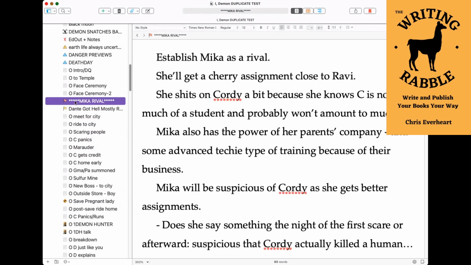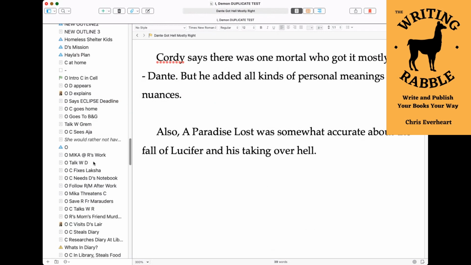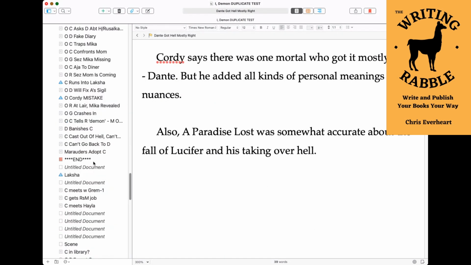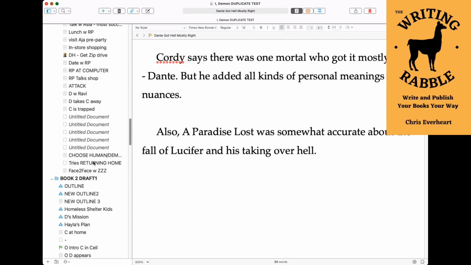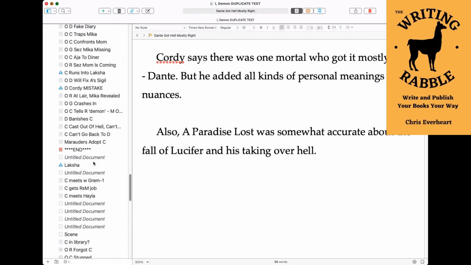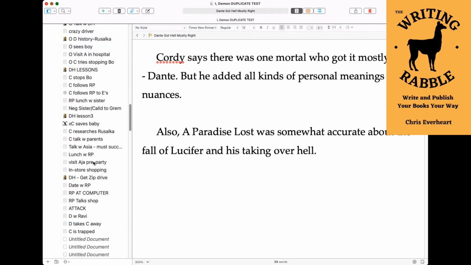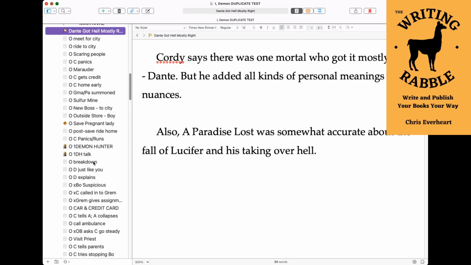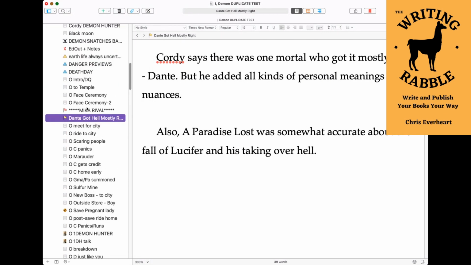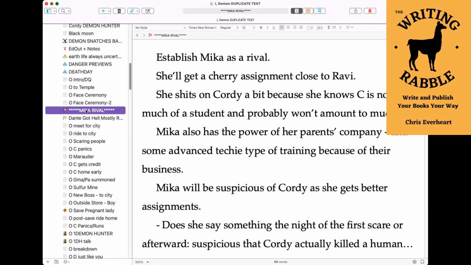In this case, I'm going to start using the Writing Rabble template going forward. But these are ideas that came in the later books, because I've got book 2 and book 3 all in the same document, where I went, oh, I gotta make sure to establish this earlier, right? So that way it's not. So Mika being a rival, Mika was a character who showed up, like you said.